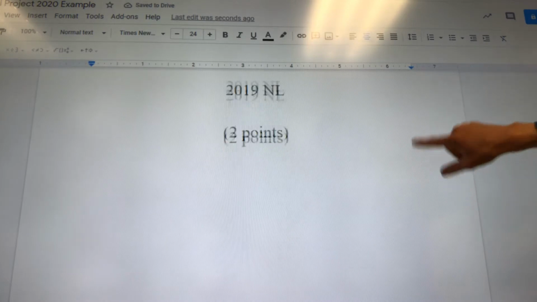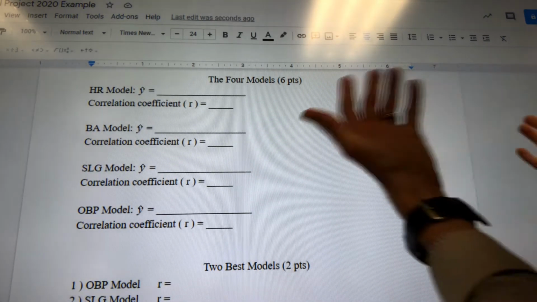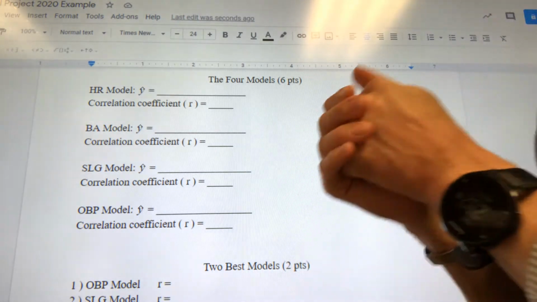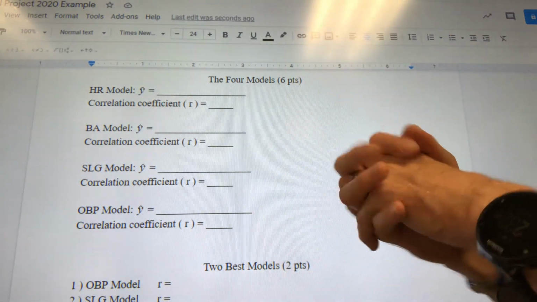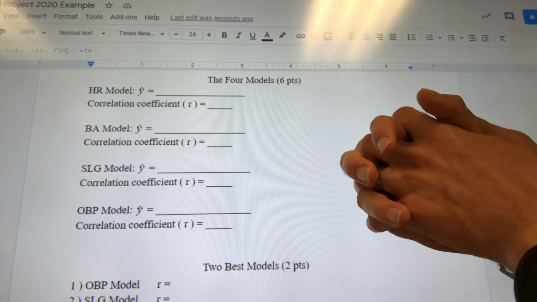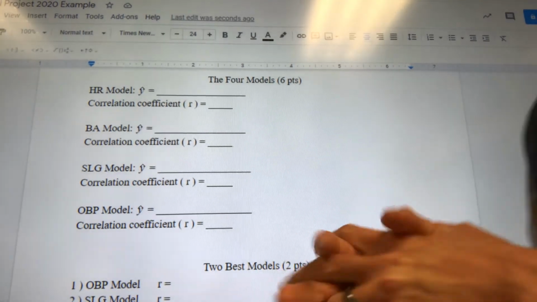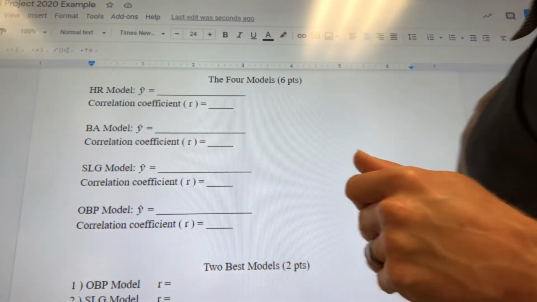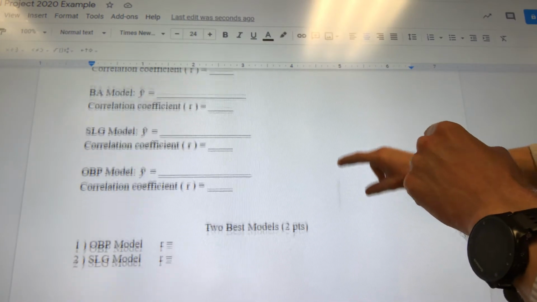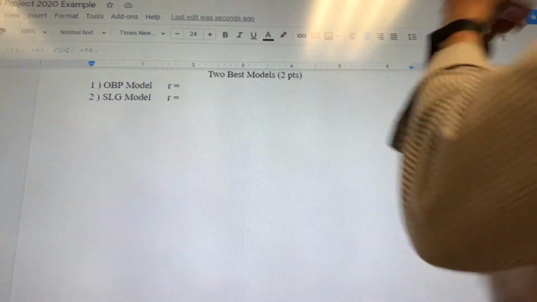Again, you guys are good with computers. And then you're just going to write your formula: 5300.25x minus 616.25, and then your correlation coefficient R value, 0 point whatever. You're going to give me those 4, and then from that you're going to tell me what your 2 best models are, and give me their R values.